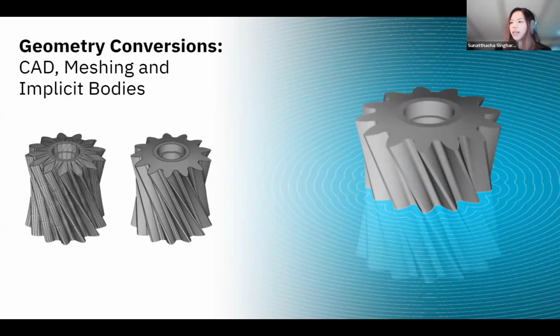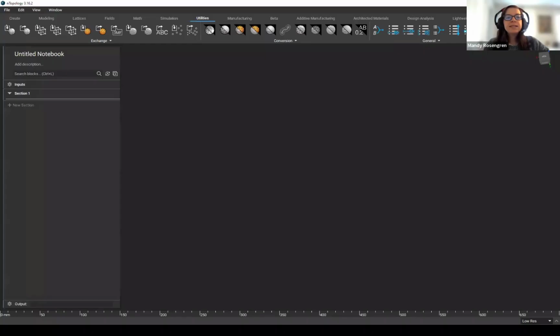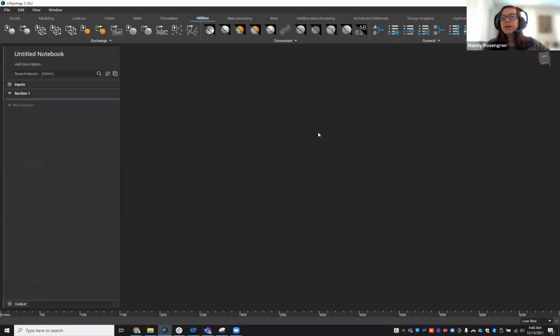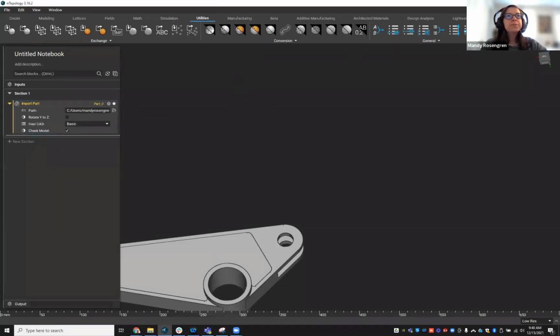So the first question in the geometry conversions category, Mandy, that I have for you is, why can't I see my CAD part after importing? Yep, that's a good question. I'll open up a new instance of nTop to walk through why this might be the case. And this definitely is a typical question we get from new users. So let me import a CAD part into my notebook.